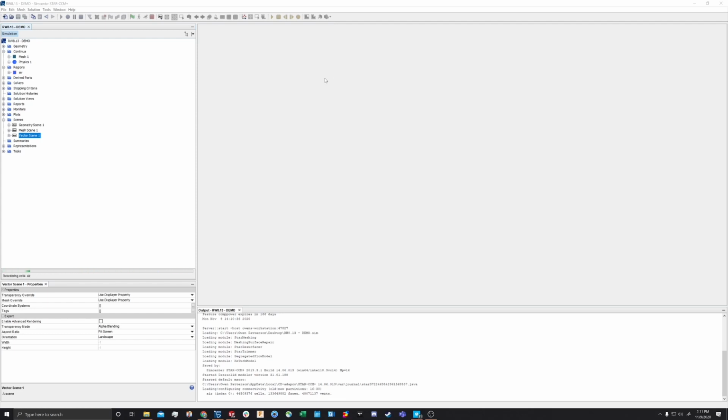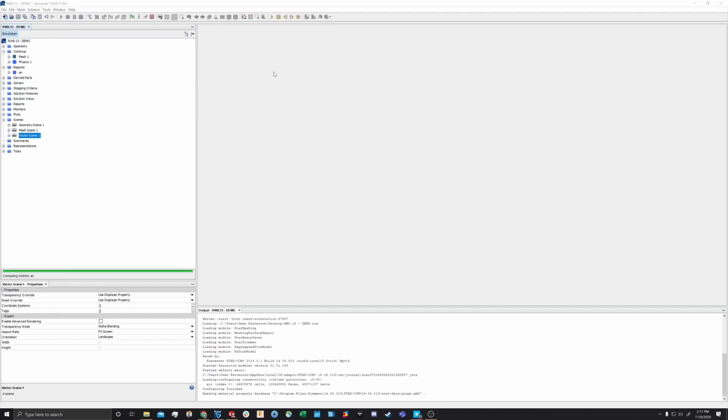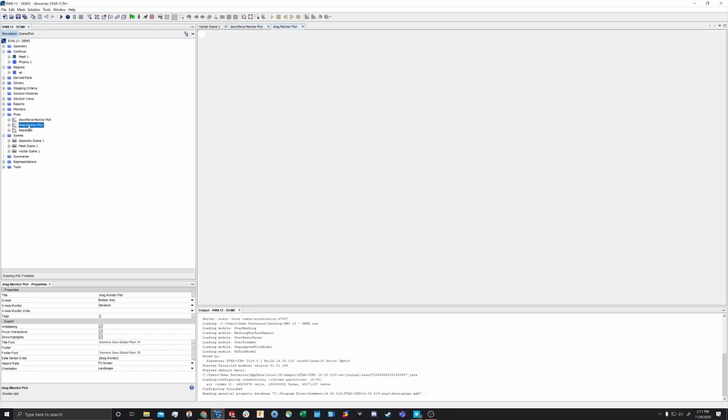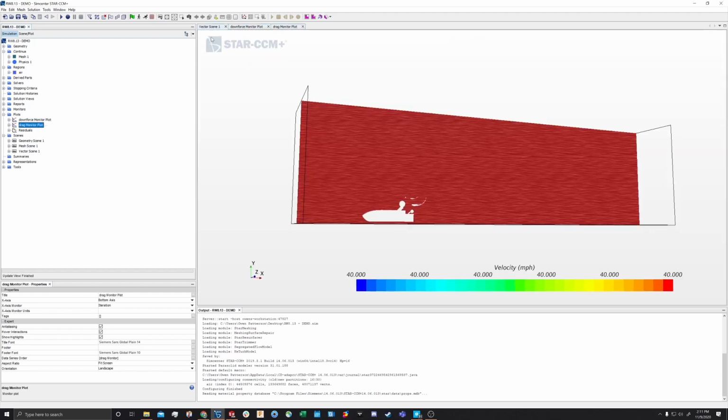I'm going to open my vector scene again, really just so I can see that flow change in real time as the sim goes. And then I'm also going to open my plots again, just so I can check that. So plots: we're going to open the downforce one, the drag one, and go back to vector scene.